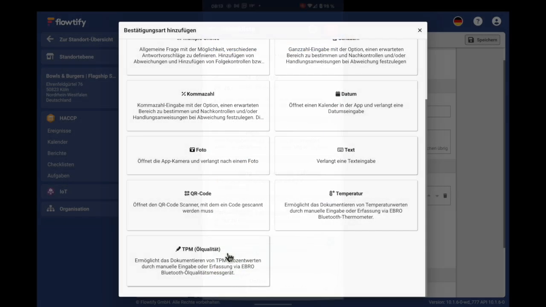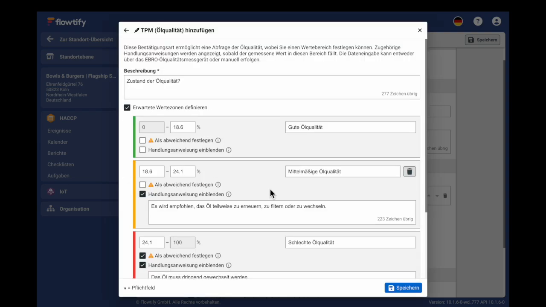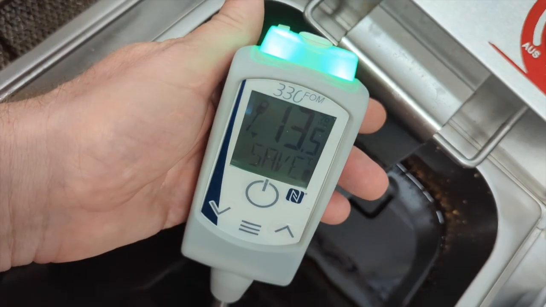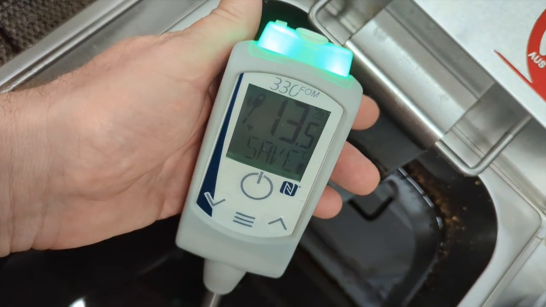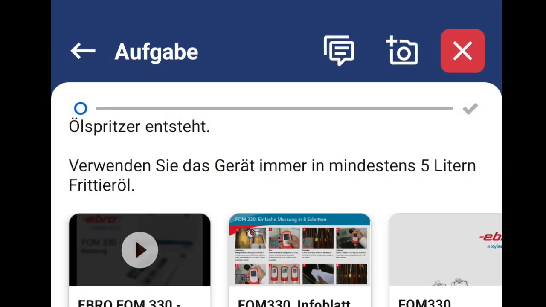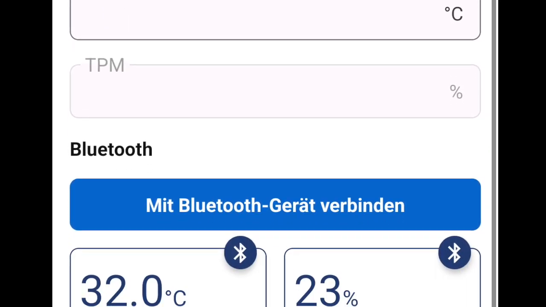The TPM confirmation type is especially useful for businesses with high frying volumes. The quality of the oil can be determined either via the EBRO 330 Bluetooth device or with traditional oil measuring devices. The new TPM confirmation type helps save hundreds of euros per year by preventing premature oil changes or delayed filtering, all while maintaining consistent frying quality.